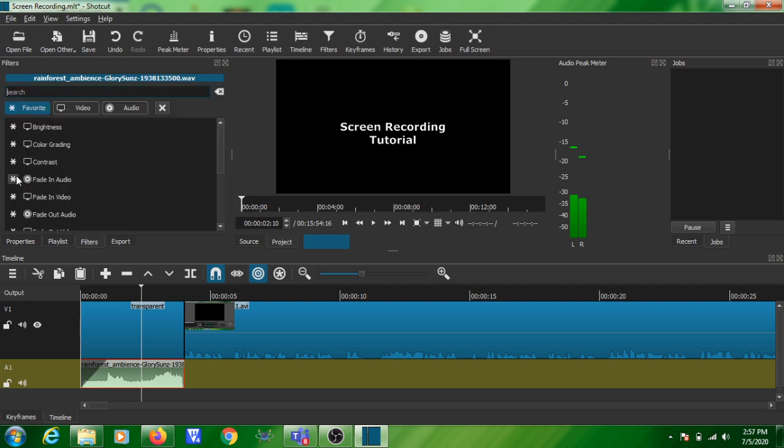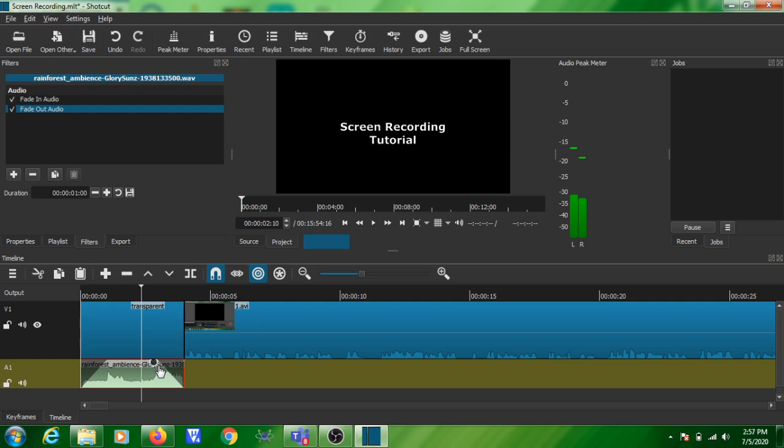Similarly, I am going to add one more filter, that is fade out for the audio. So I am adding fade out audio also. Now you have seen that a fade out is also added for the audio, and that also is 1 second. By default it is 1 second for both. If you want to change it, you can change it here.